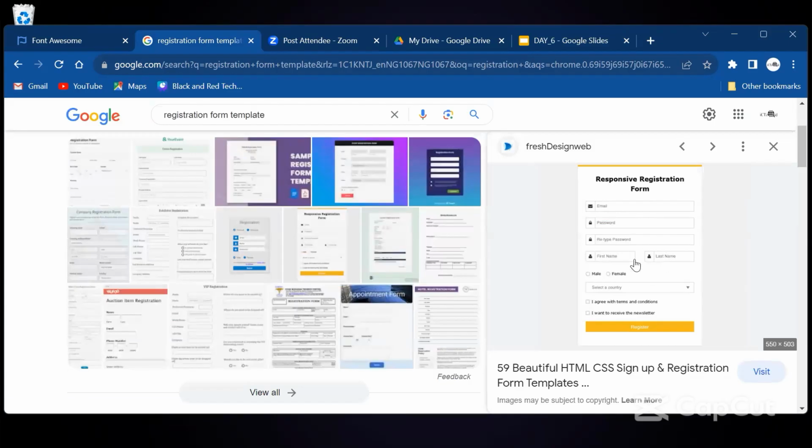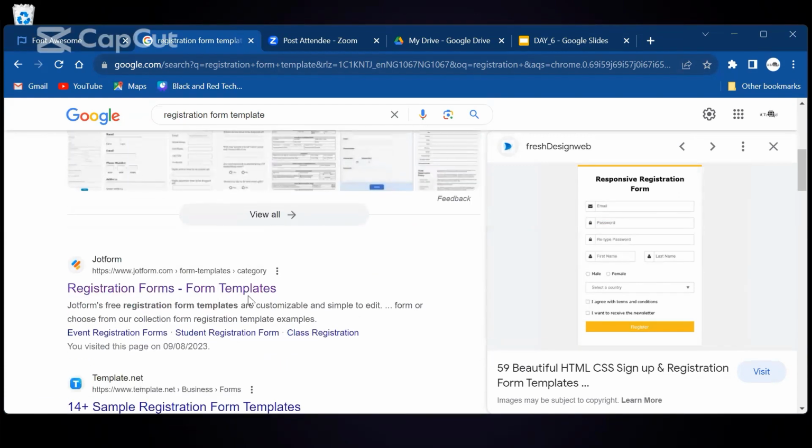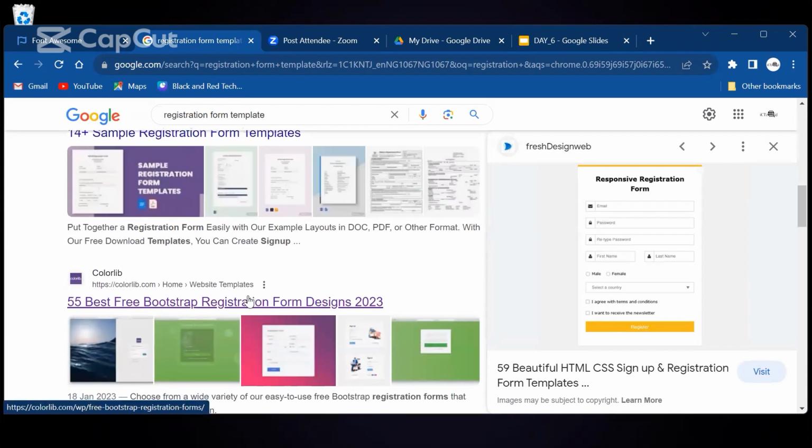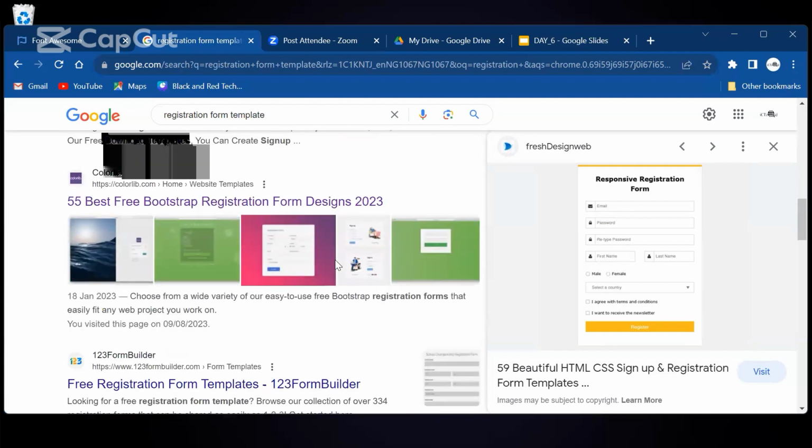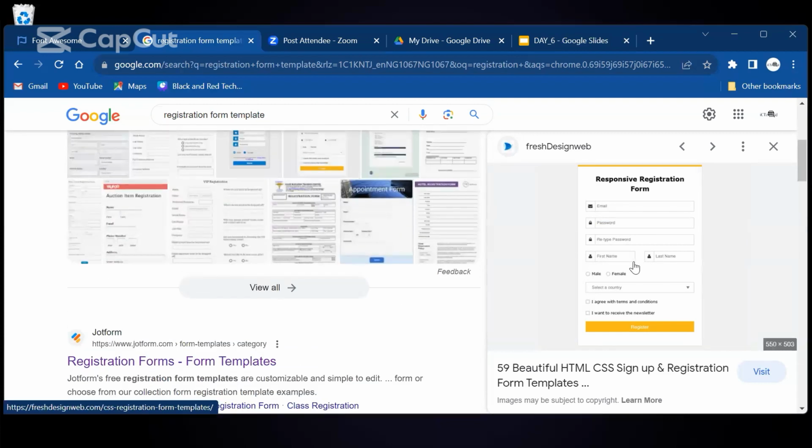So first, what do you guys think? Can we work with this one? Hello guys, are you there? Should we work with this one? Yes, we can. Okay, this one. All right, this is fine.